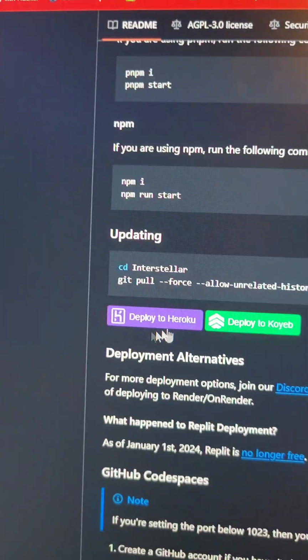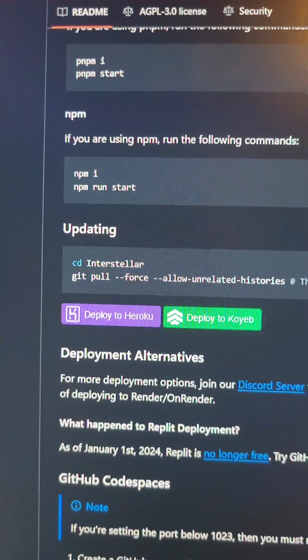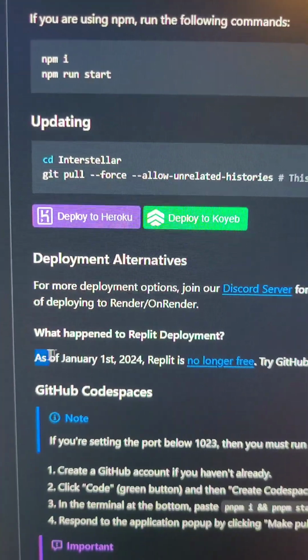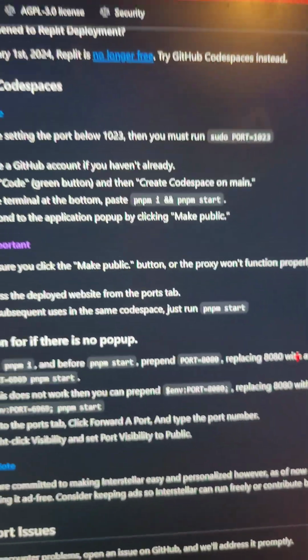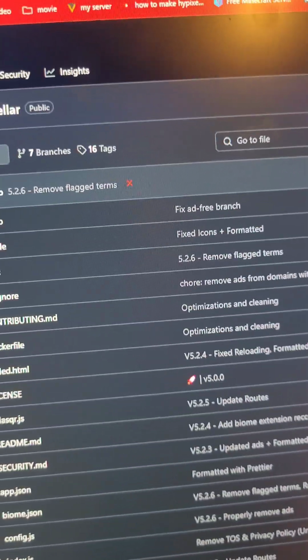If you just wanna host it yourself so you don't have to run it through this crappy website, you use one of the things down below, like Heroku or Koyeb. Replit isn't free. That's the only thing that sucks, because people used to host everything on Replit. But if you want to host it yourself, you can just clone it.